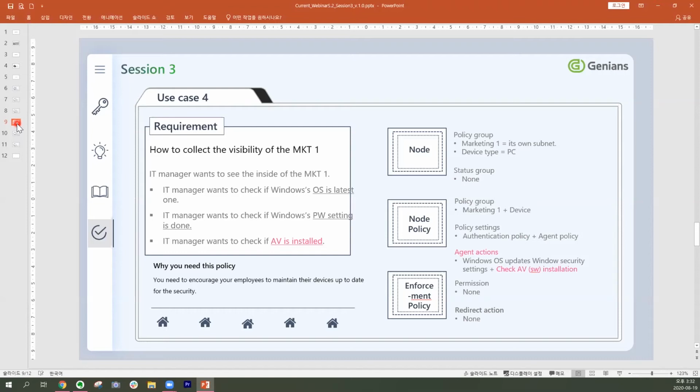Okay, let's do use case number 4. Use case number 4 is about collecting visibility. An IT manager wants to see inside the marketing group, especially whether they have antivirus installed. So let's move to the policy part. We don't have to create a new node policy group because we have already made the marketing one, but we should add one more agent action, specifically checking the antivirus installation. I'm going to show you how to do it.